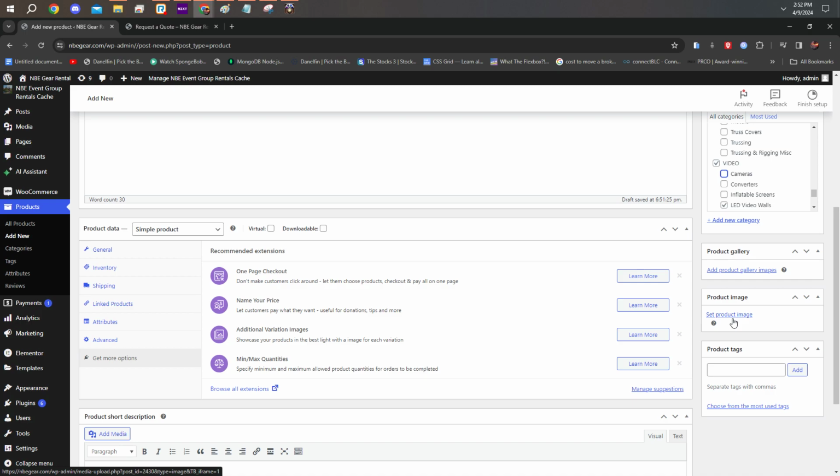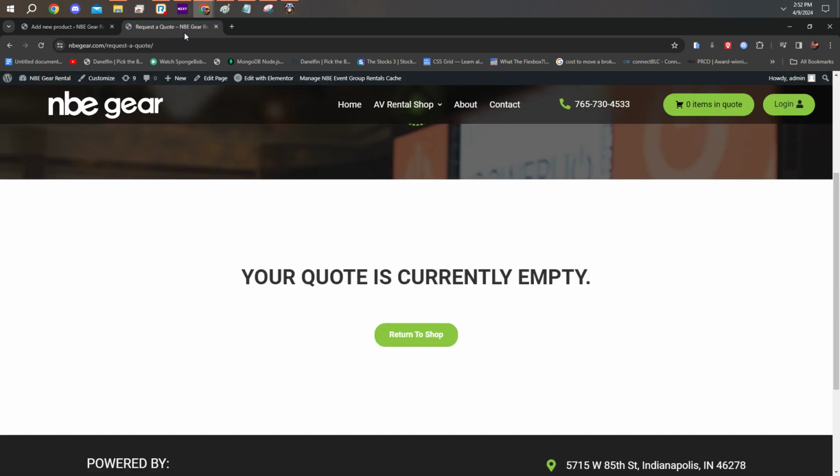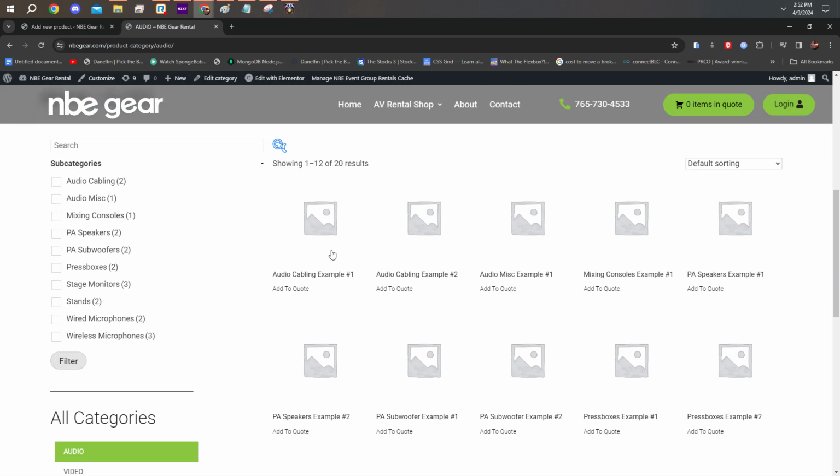You don't actually have to input anything for this, so it's not actually required. If you don't, there's just going to be a default image that appears. I can show you what that looks like. It'll just look like this if you don't add a product image, but you don't have to do that if you don't want.